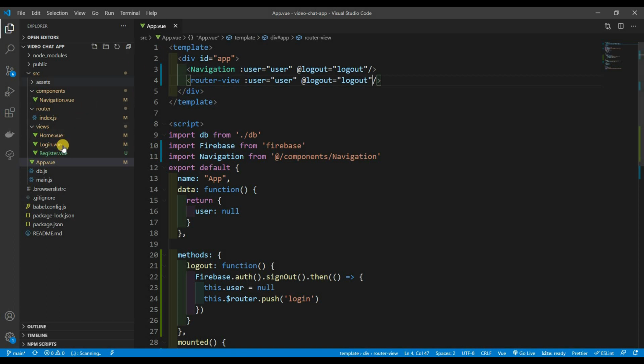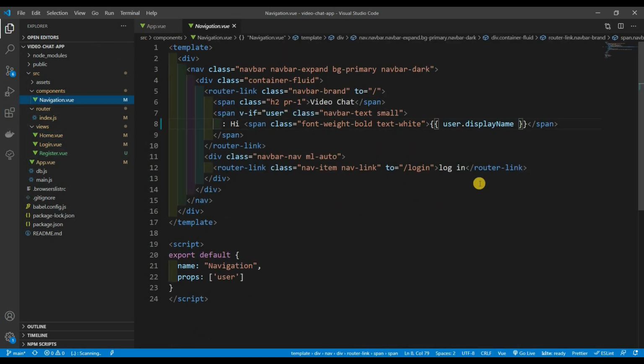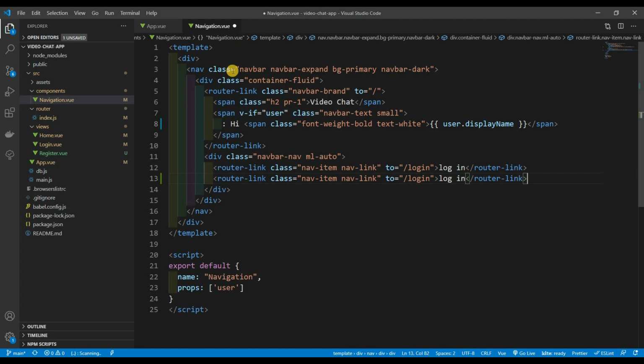So if you go back to, let's do home first, right? Well, actually home doesn't have a logout button, does it? So we're going to just do navigation first. Navigation right here. So let me actually create, let's clean this up a little bit, right? So in our navigation right here, we do need to have a register link.